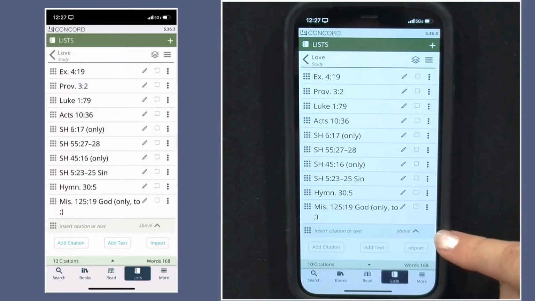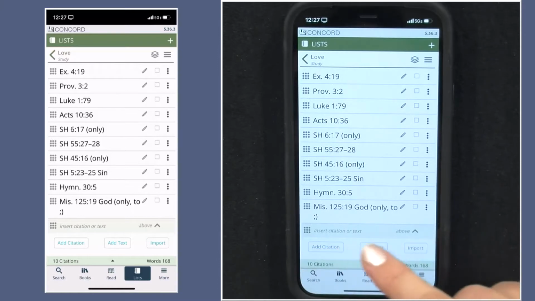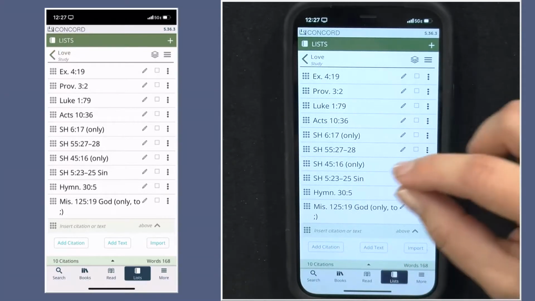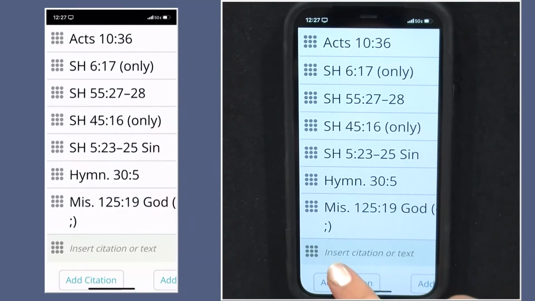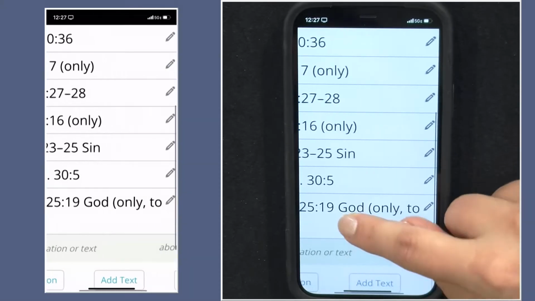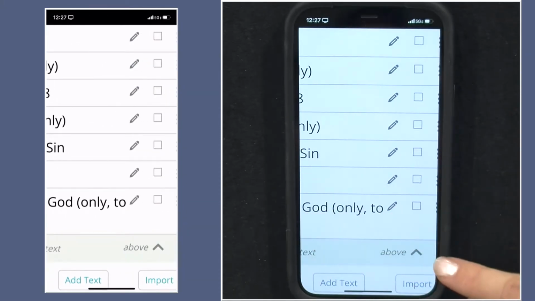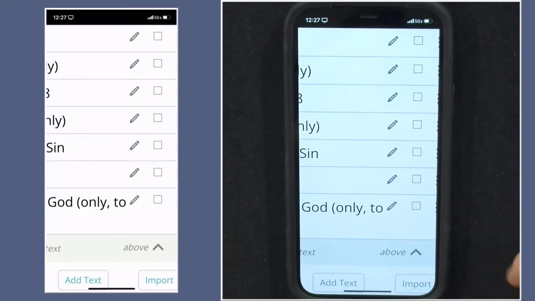Down here at the very bottom, you'll now see a green bar. So let's talk about this for a minute. I'm going to zoom in on it so that you can see on the left-hand side, it says Insert Citation or Text. You'll see it also has that 9 dot icon, which means it can be dragged and dropped, just like we did with those citations, to anywhere in your list. And then if I scroll over to the right, you will see that it has a little word that says Above, with a little arrow pointing up. And if I tap once, it will switch to saying Below with a little arrow pointing down.